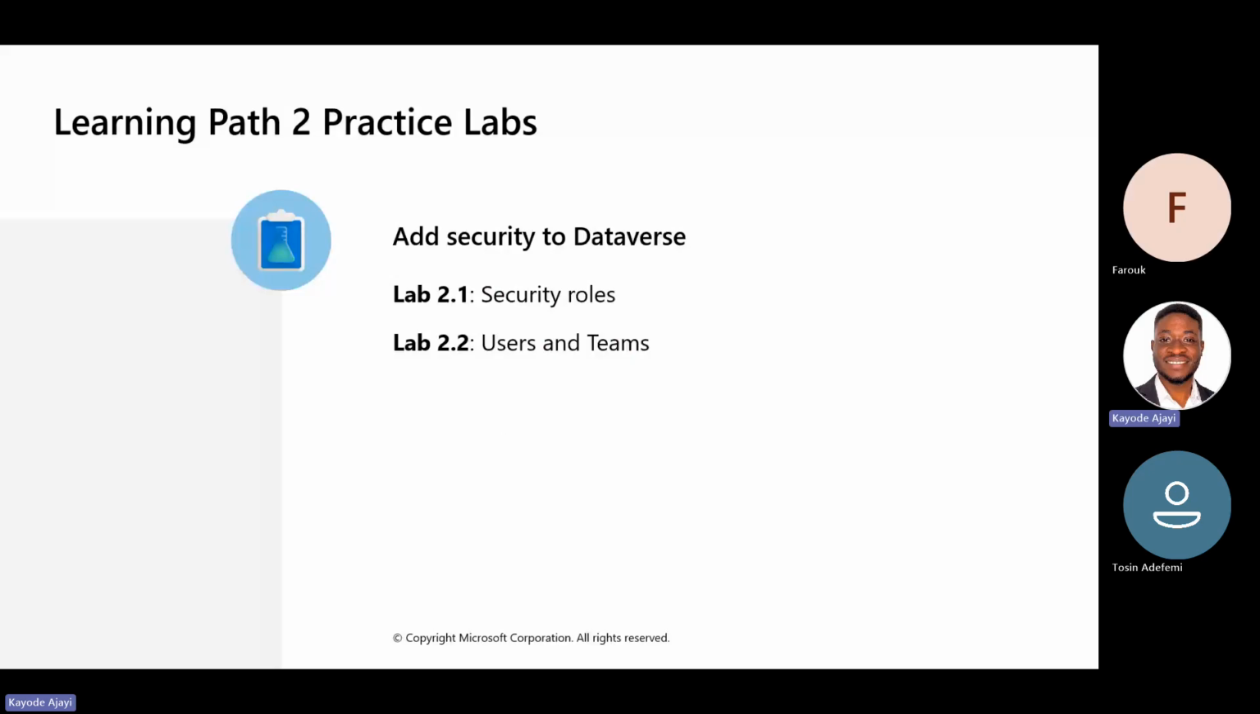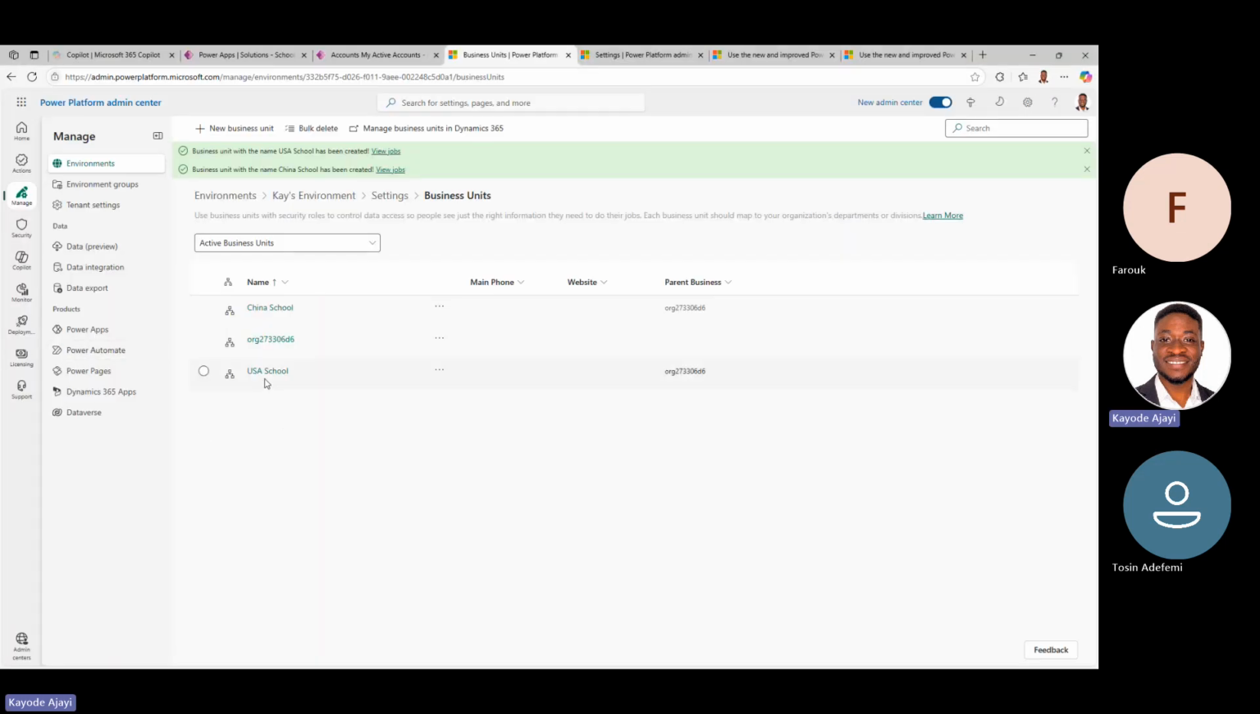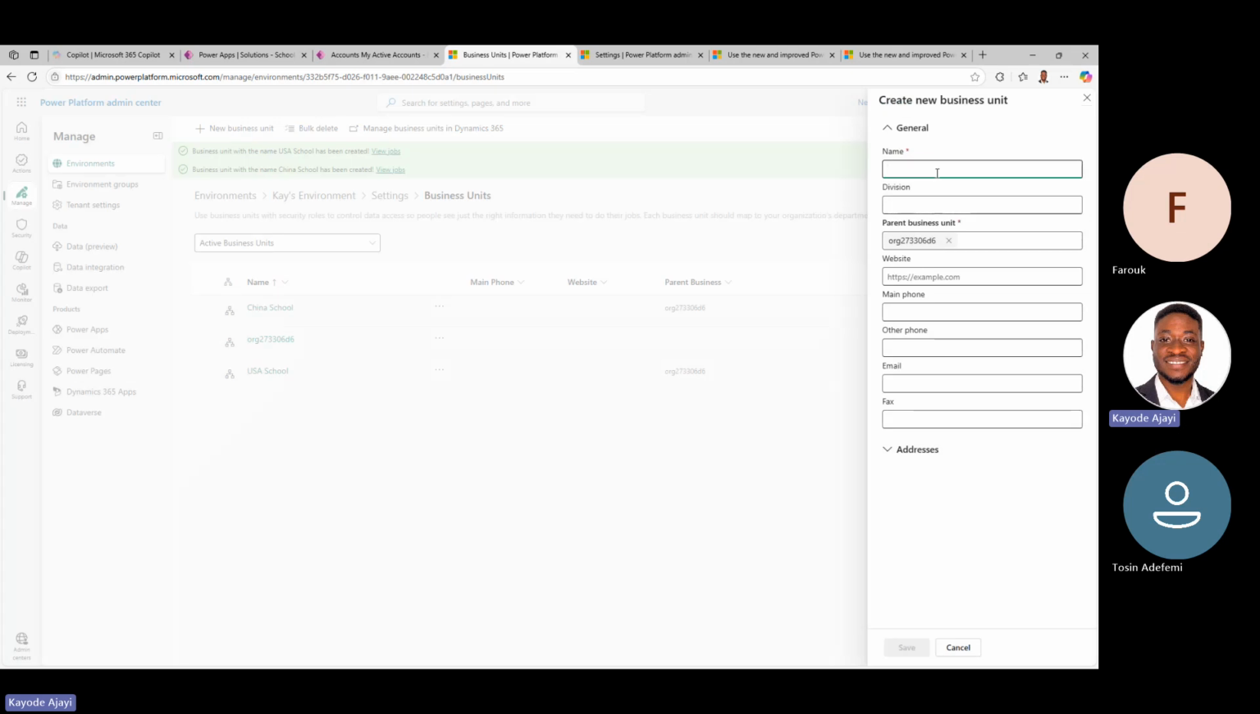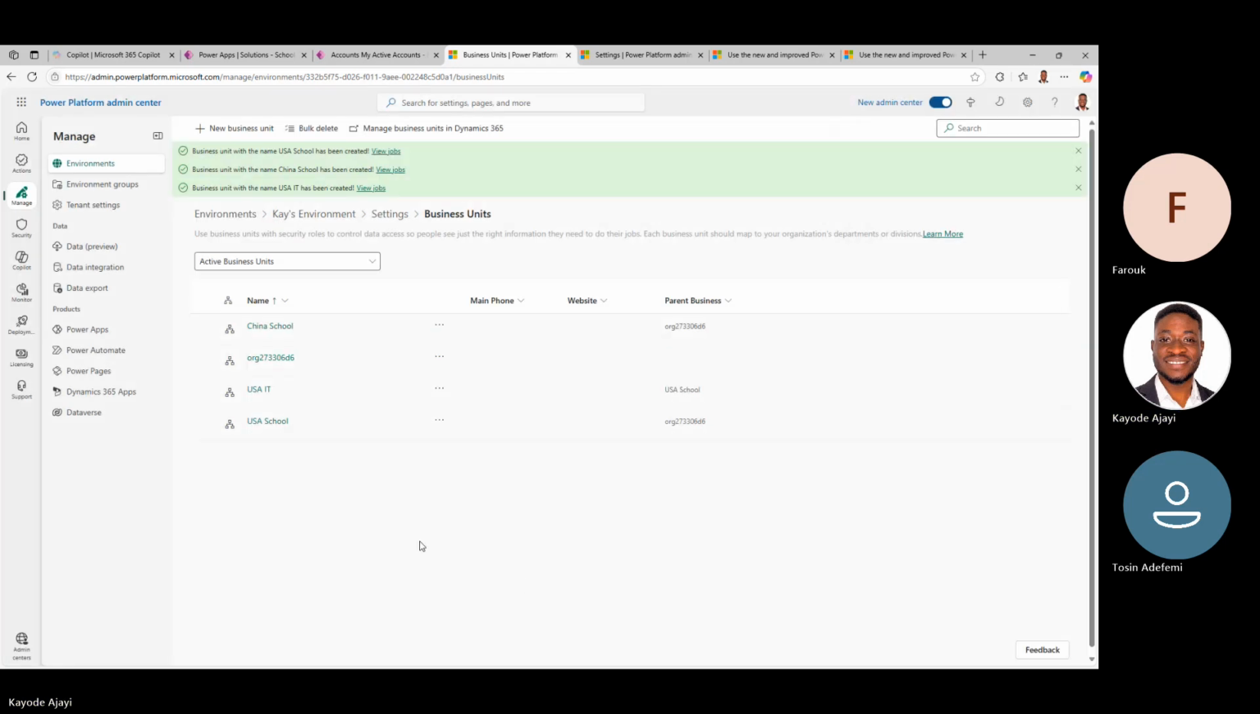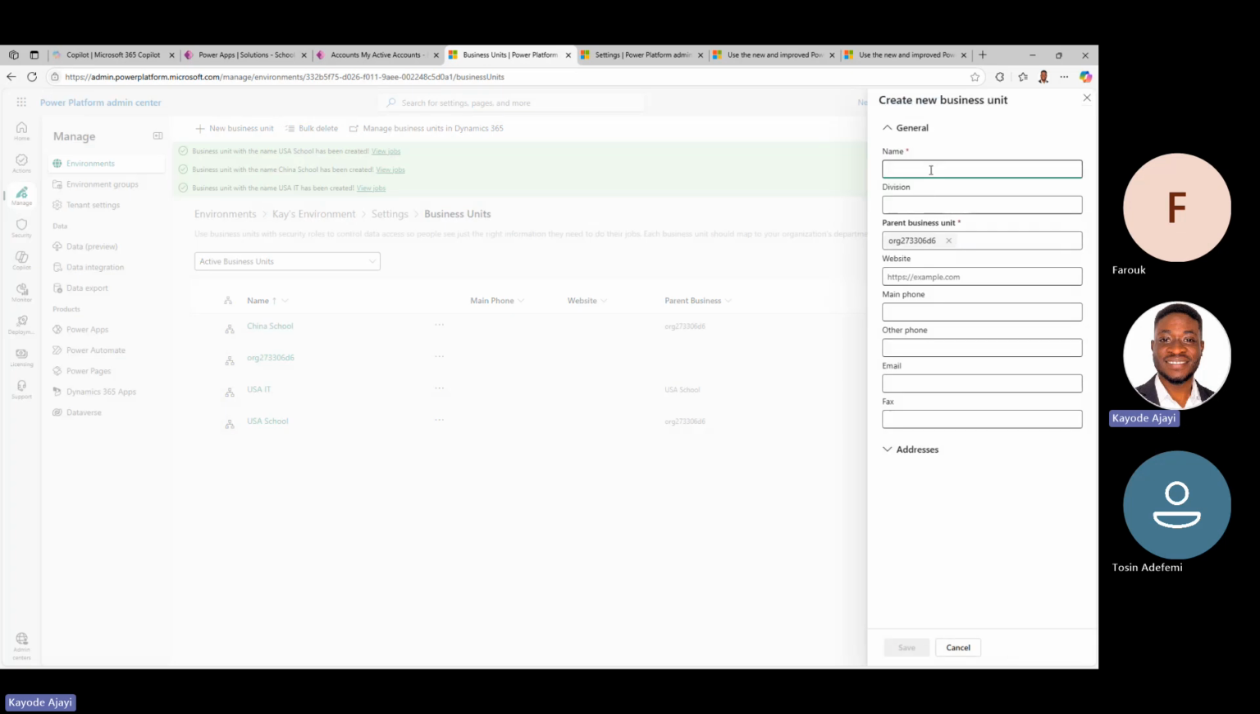So I feel like we should take it a step further and create some other children. Let's create another one. Let's say each of them has IT and HR. So let's say USA IT. Then in this case, its parent business unit will be USA School. Right? So we're trying to set up a parent-child relationship. So this USA IT, parent business unit USA School. Then I'm going to say USA HR, parent business unit USA School.